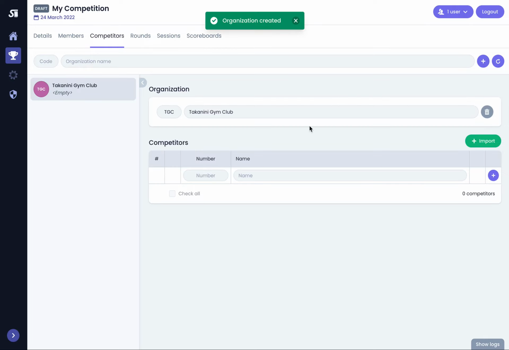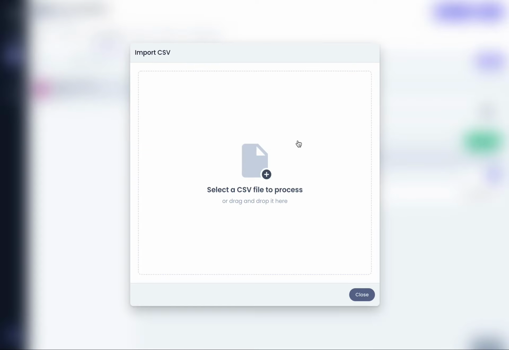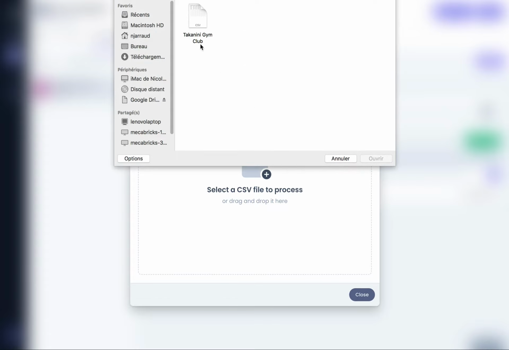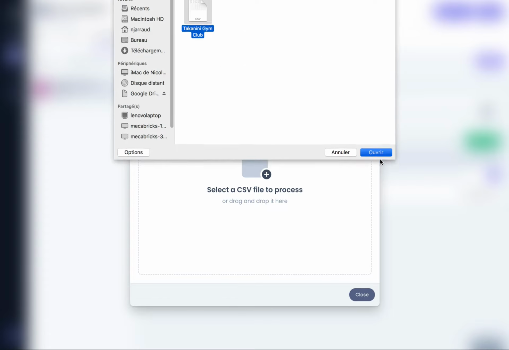Then from here, I can use the import function. This is this button here, the green button. So let's click on import. I can drag and drop my file, or I can simply click and select the CSV file. Make sure when you export the CSV file from, for example, Excel, that it's delimited by commas and not semicolons. Let's click here. Let's select the CSV file.